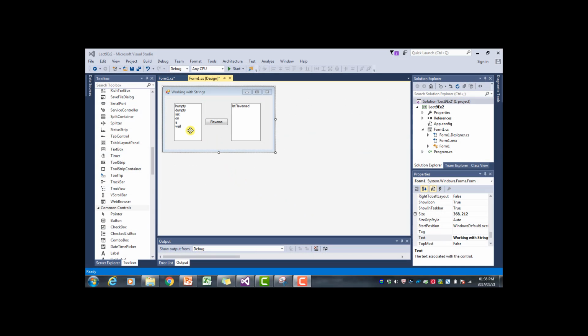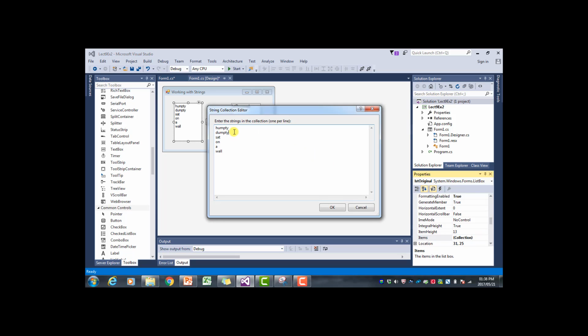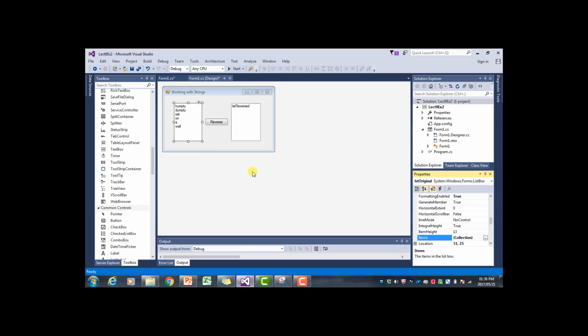I've created the form with the two list boxes. The one is called LST Original, and the other one is called LST Reversed. I've also pre-populated the items property. In other words, if I go to items here, I've already put some words into the items property. And then I've also added the reverse button, BT in reverse. So when we run the program and click on reverse, it will take each one of those words, reverse the letters and place it into the other list box.